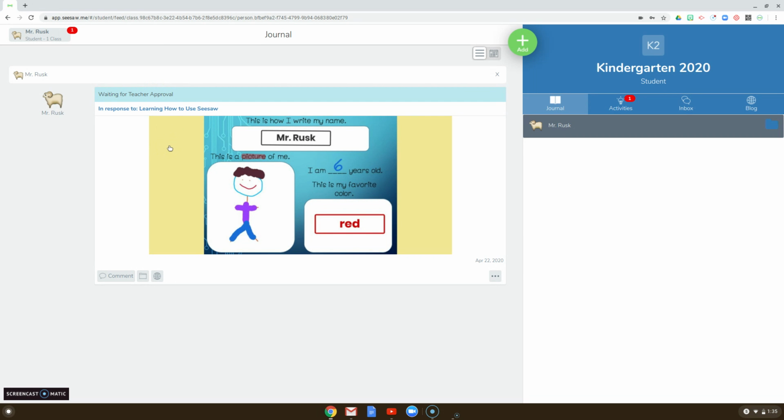So that means now that the teacher has it in his or her Seesaw account, and it's waiting for them to see it and approve it. If they want you to make changes, they might leave you a comment that said, hey, I think you should go back and look at this one again and try it again. And then you would just go back in and edit it.